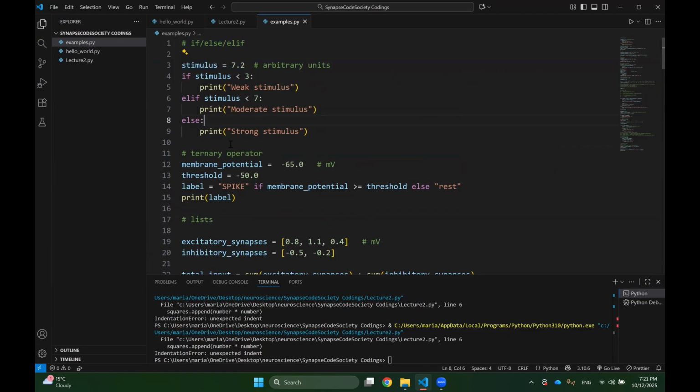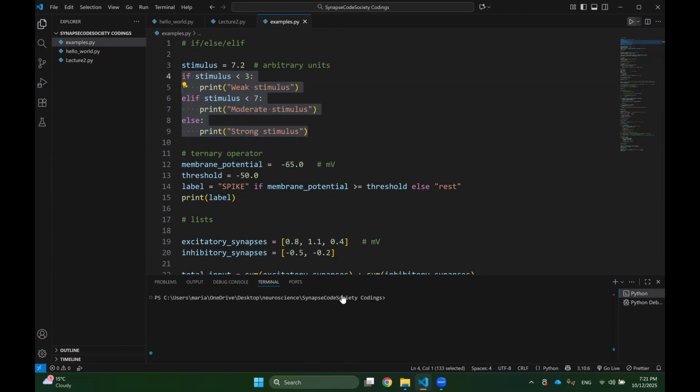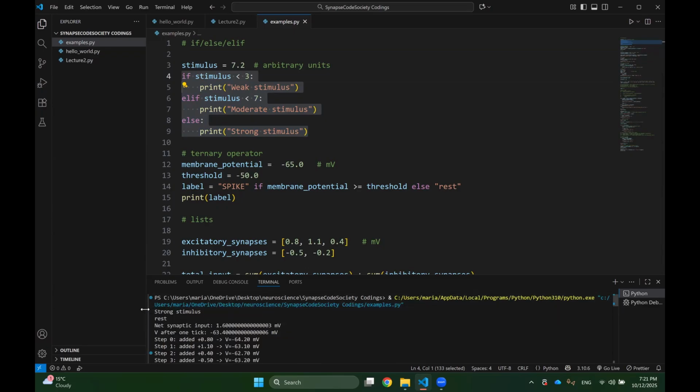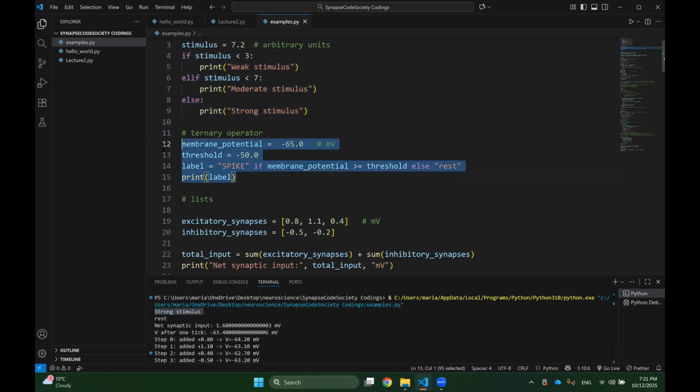If, else, elif: we have some number. If it's less than 3, then we will do this. Otherwise, if it's less than 7, we will do this. And otherwise, we'll do this. 7.2 is, of course, more than 7, so it will say strong stimulus. In fact, let's run this to prove this. So yeah, it said strong stimulus. Now, moving here, membrane potential was minus 65, threshold was minus 50. Potential is not more than threshold, so here we'll say rest. And instead, we got rest.